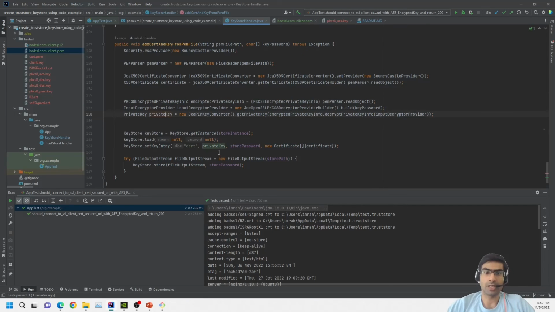And then you just add the key and the certificate that you read in key entry. So let's say if you had root, intermediate, and certificate, you can then basically loop through this section, or you can create an array of certificates and then you put that here. Right now there's only one certificate, so I'm just setting it here like this. And then you store the KeyStore.